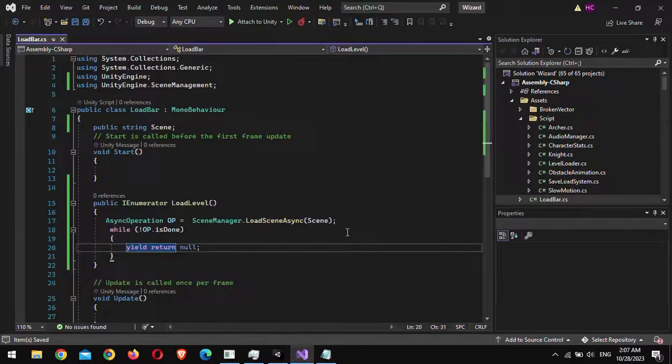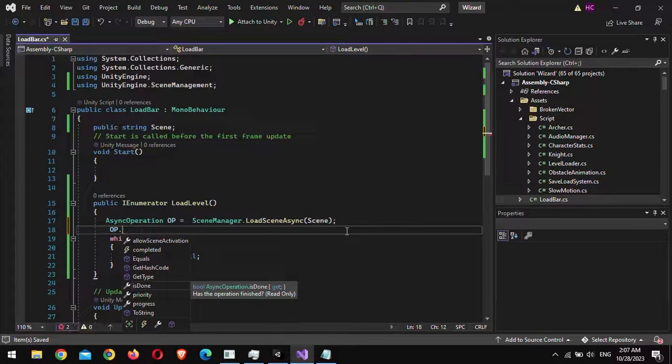Now what I simply did here is we have an async operation, and I'm going to access our operation variable, which is done. If the scene is done, fine. If not, then we're going to wait until the next frame. Of course you can access all the properties, which is allow activation, do you want to activate the scene once it's loaded, and if it is done, if the loading is done or not, and our progress.